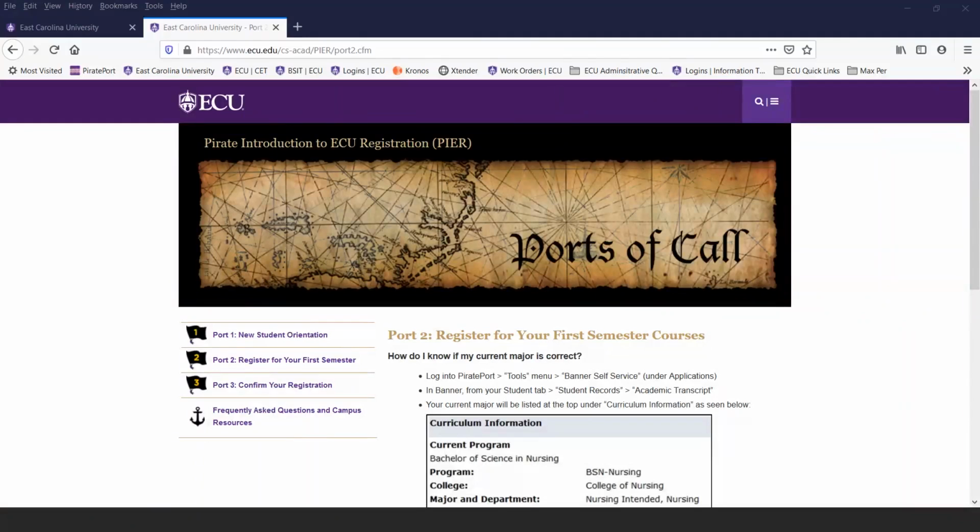Please be sure to watch our Understanding Your Major Guide, How to Know What to Register For tutorial before continuing with this one. You'll need to have the following available as you register for your first semester here at ECU. Your Pirate ID and password to log into Pirate Port. This is typically your last name and first letter or something similar.